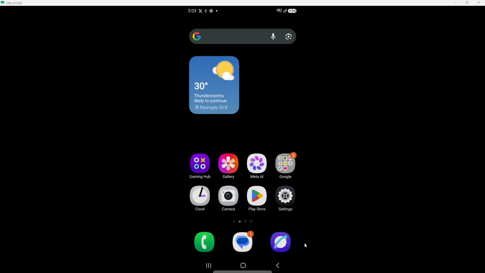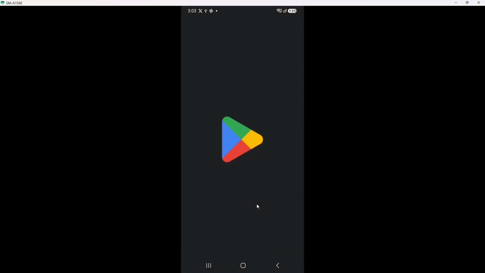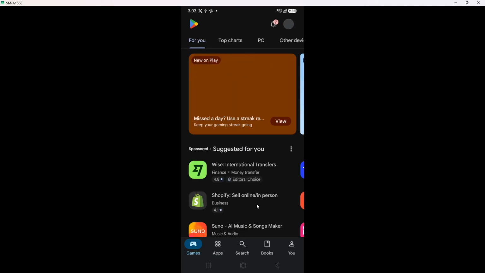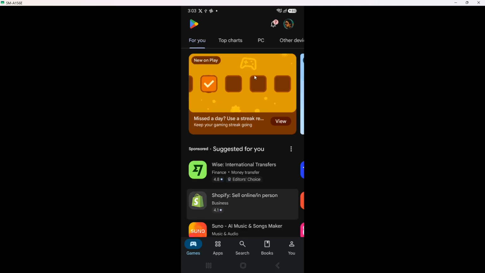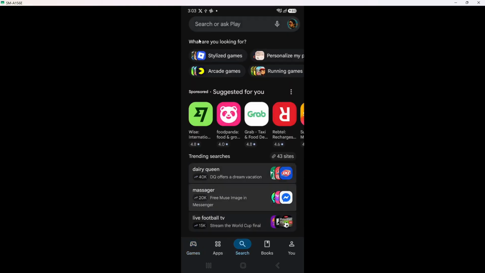As you navigate to your device's home screen, look for the Play Store icon, which resembles a colorful triangle. Tapping on this will open the store, revealing a vast array of apps. Once you're in the Play Store, focus on the search bar at the top of the screen. It's where you will type the name of the app, enter TimeTree, and hit search.